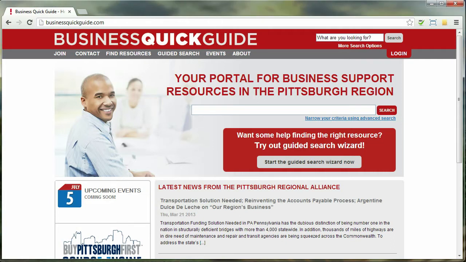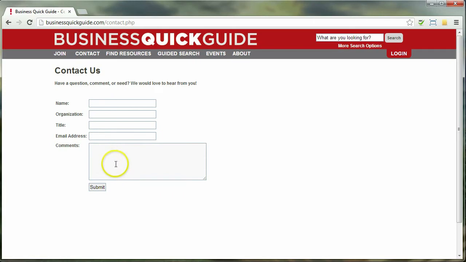If you don't have a login, go to the Contact tab of the Business Quick Guide, fill out your information, and let us know. We'll be in contact with you as soon as possible to get your username and password in order to log in and edit your profile. But let's assume you already have a login. So let's go to the Login tab.